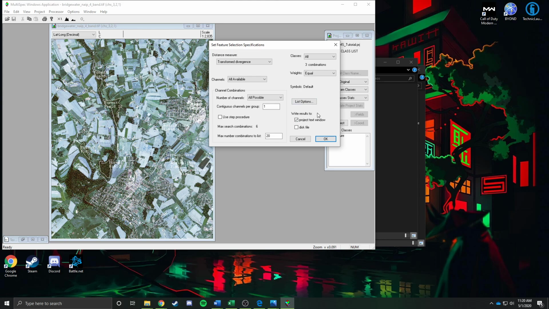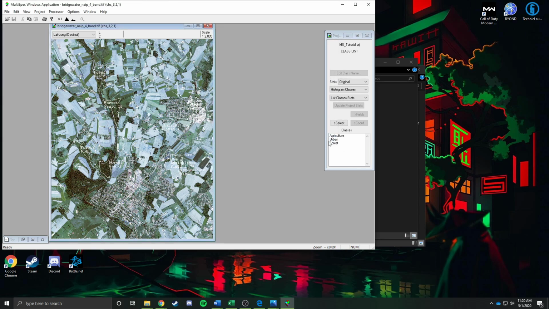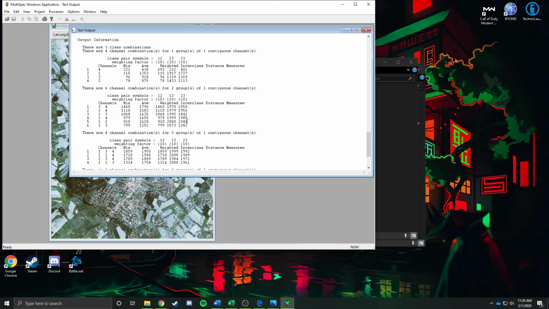Right here, you'll see write results to. The one that's checked by default is write it just to the project text window, which is that little text box we talked about earlier. Also, if you want to keep your results around a little more permanently on your machine, you can also check this right here and write it to a file on your hard drive. For this though, we're not going to need to do that because this is just going to be a quick one and done. But if you're working on a longer project and would like to keep your results around, that's an easy way to do it. So we're going to go ahead and click OK. It's going to do its thing, and then we can pop this little window right back up.